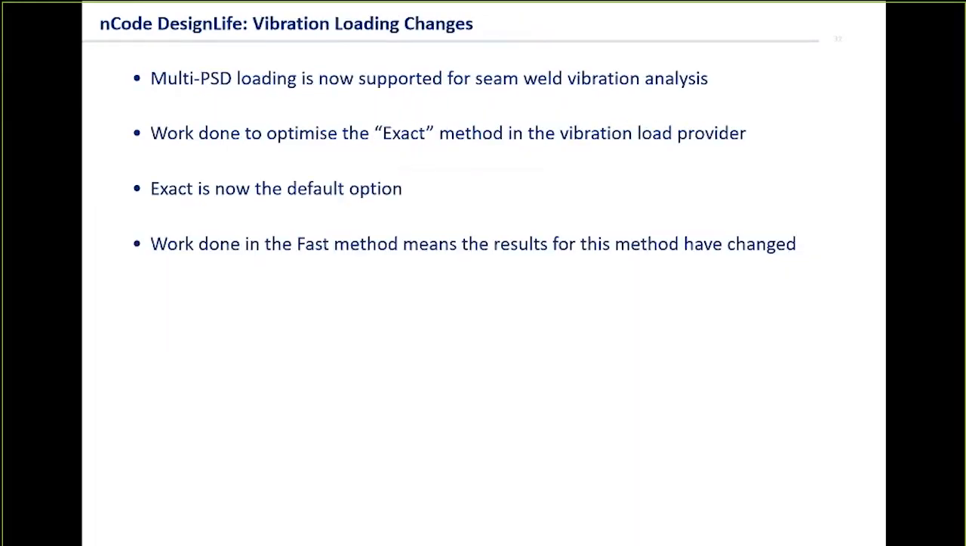Now, one of the things we've done over the last few years is quite a lot of work on the vibration side, the vibration load provider. It now covers SN, EN, seam weld, spot weld, and short fiber composite engines, so you can use the vibration method with all of those. The one thing we've added in this release is the multi-PSD loading ability to seam weld. That was the only thing that wasn't available in seam weld when you've got multiple PSD inputs.